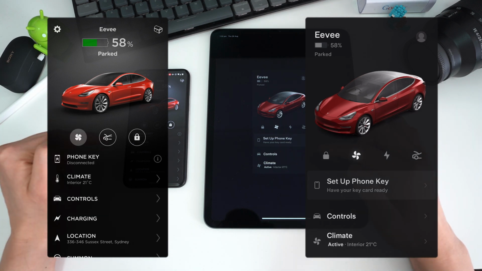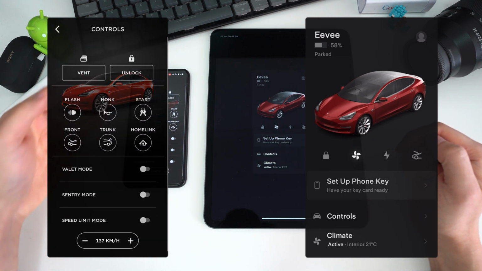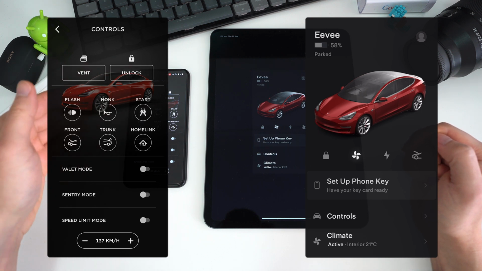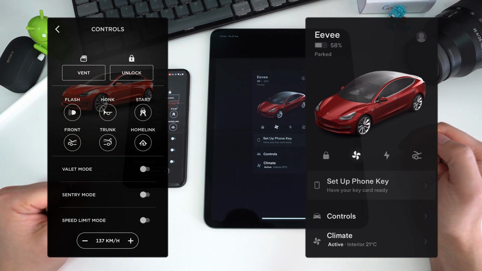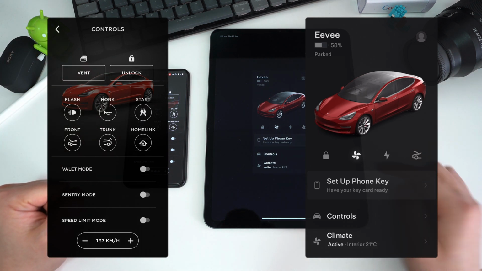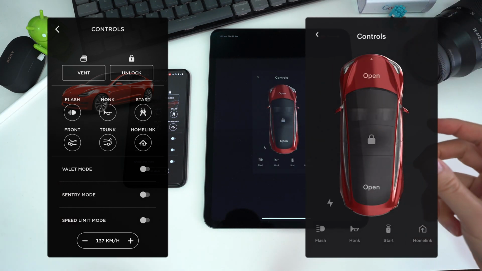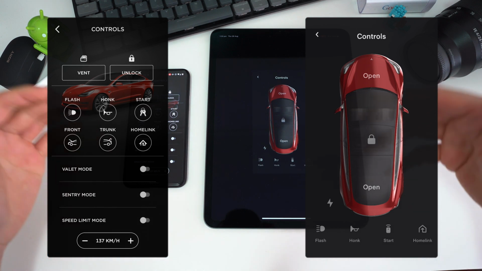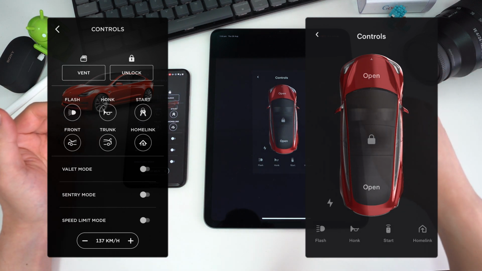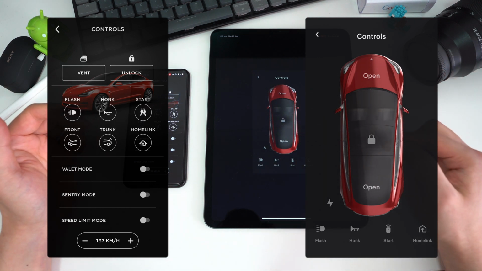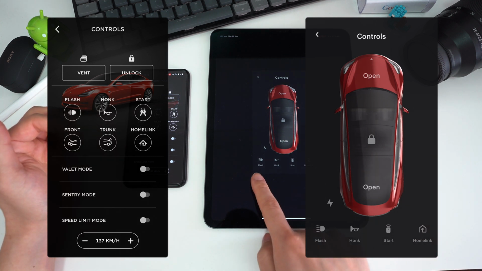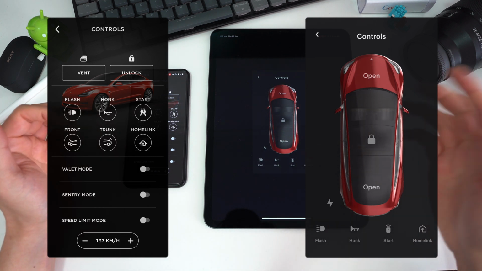The next thing is in controls, you get these options like venting, unlocking the car, flashing the lights, honking the horn, and so on. Similar thing on the new one, but notice this. As soon as I tap it, the car swoops in into a top-down view, and then you get the same options, opening the frunk, locking the car, opening the boot, and so on. You also get flashing the lights, honking the horn, starting the car, and so on.